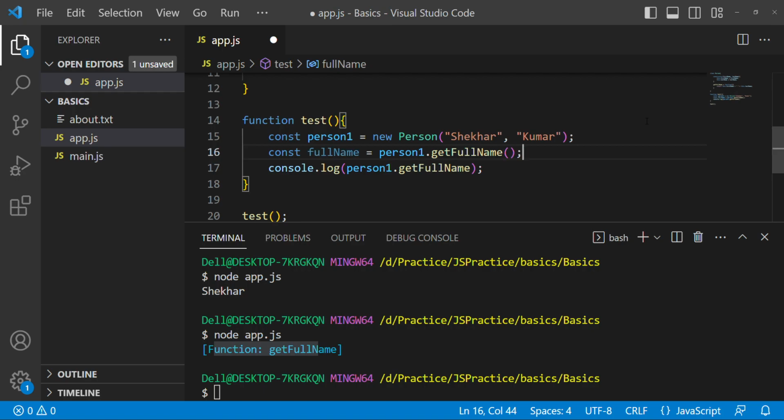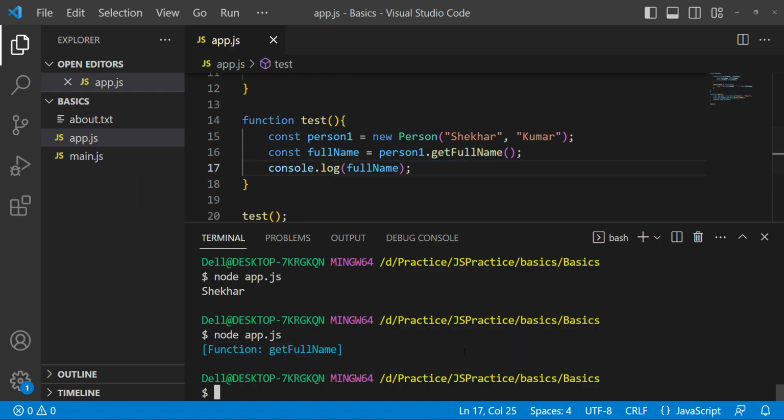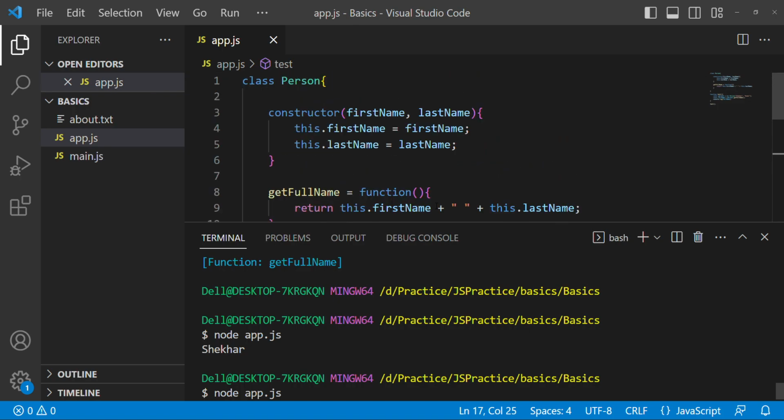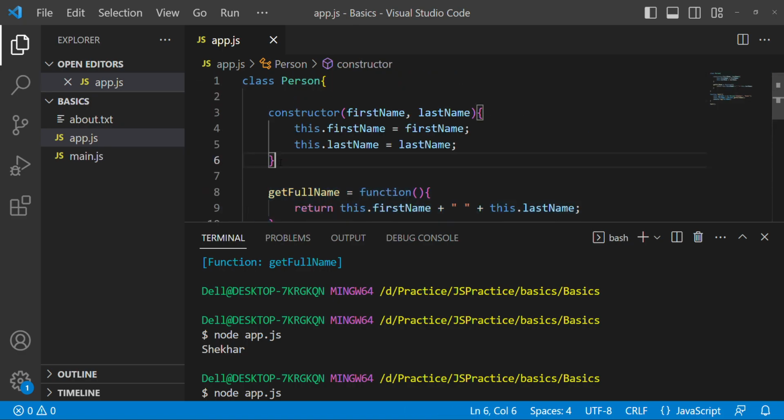And supply this value here, fullName. So see there, we are getting the first name and last name. So this is how our class is. It has some properties and some methods. Right now it's only one method. But what is this constructor?